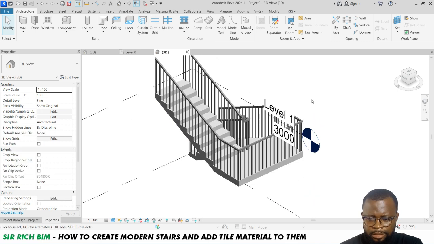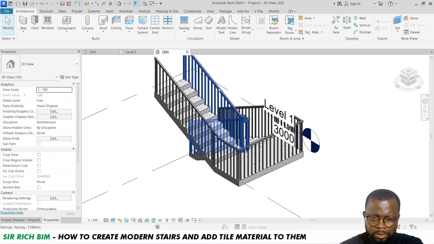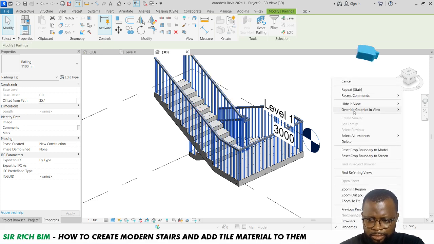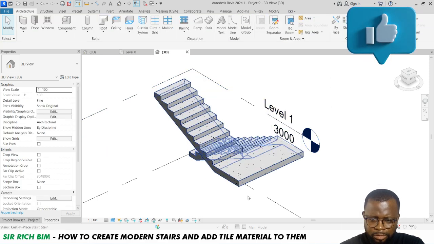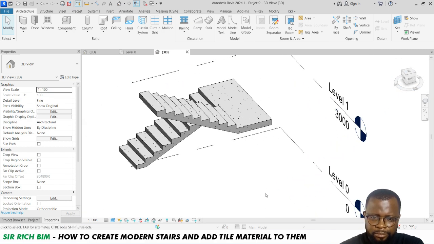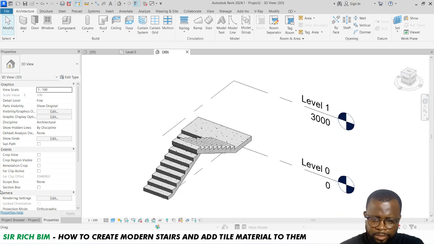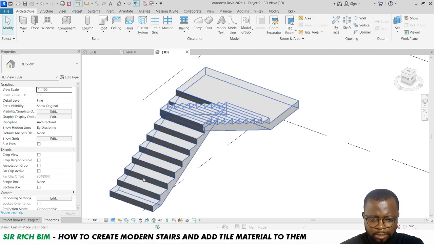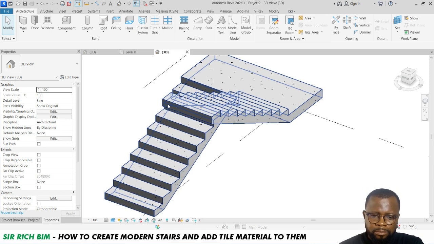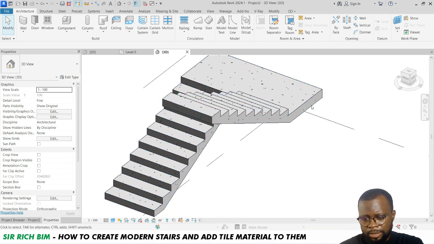To the 3D. This is what we have. So for now, let's hide the railing. Hide category. So you have half stair. Okay, we have our stair. Now let us assign materials to it, both the riser and the tread materials, and then the materials on the landing.